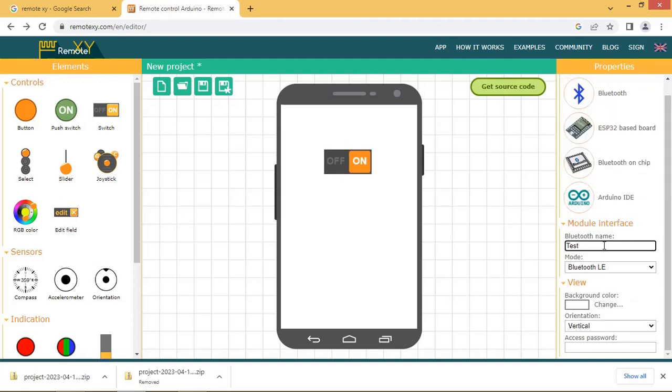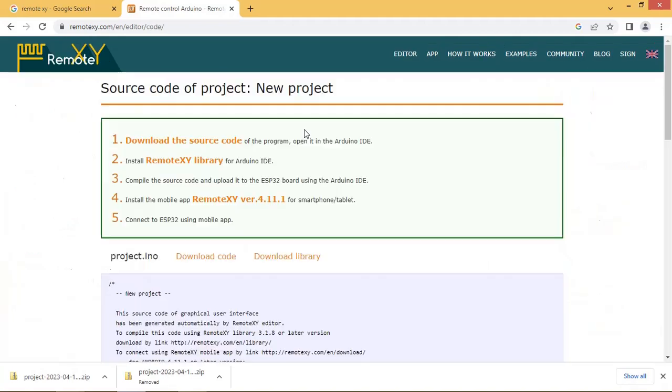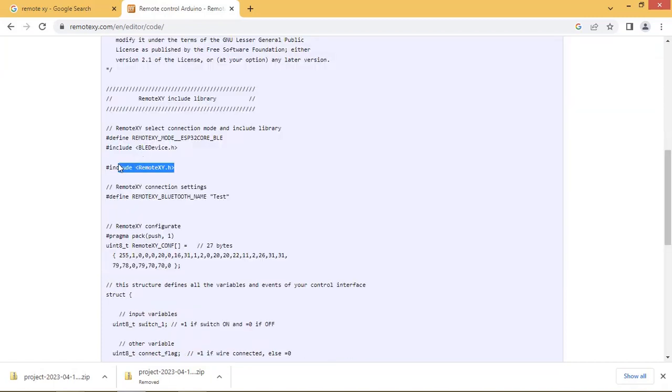Set the name as test for the device. Click Get Resource Code button. Follow steps as shown. Let us see the source code generated. See RemoteXY.h included.